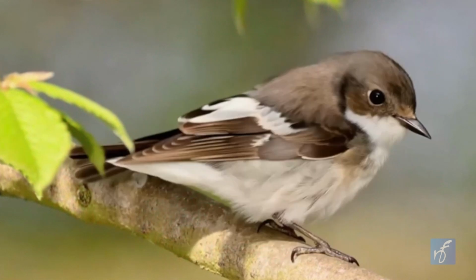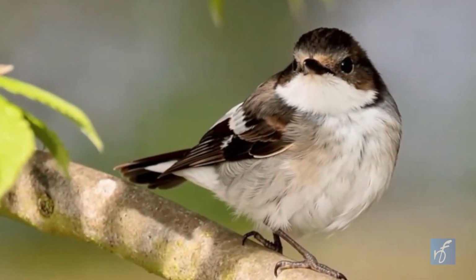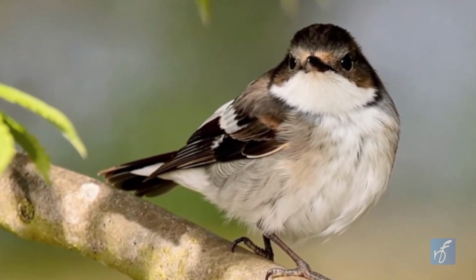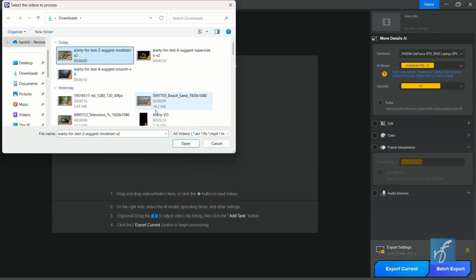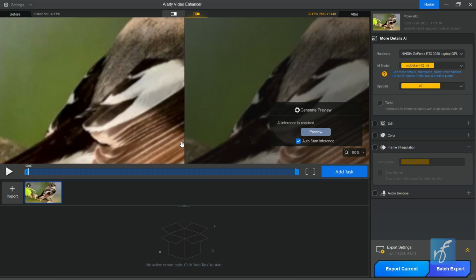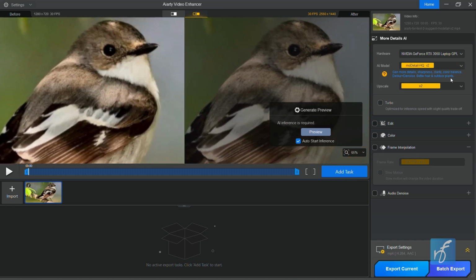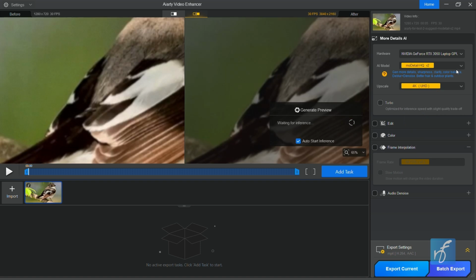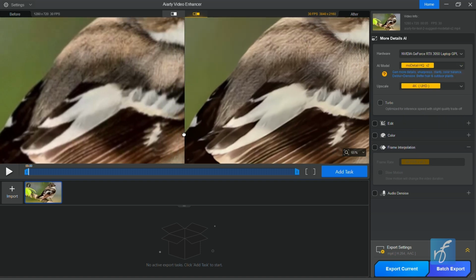Let's start simple. Here's a decent 1080 clip. Looks fine on its own, but in a 4K timeline, it completely falls apart. I'll drag it into ARD, choose my AI model, and set the output to 4K. For high-quality footage where I want realistic detail, I'll go with the Detail V2 model. Before rendering the whole file, I can preview the result.